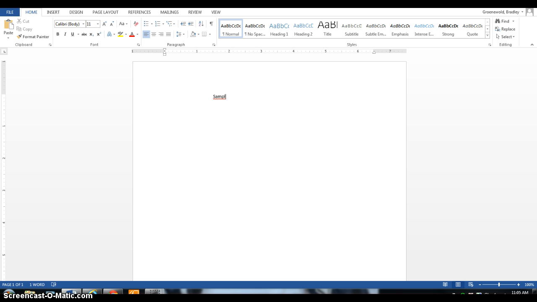You'll notice it underlined in red, that means I spelled it wrong. So I can click sample paper and we'll start typing about it. Now we can say this is a sample paper. It will help us learn how to use Microsoft.